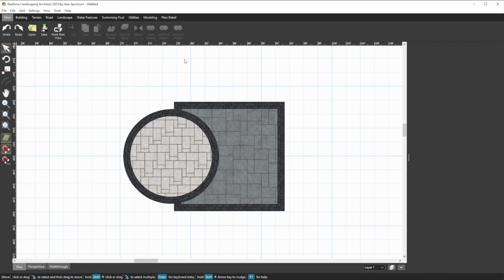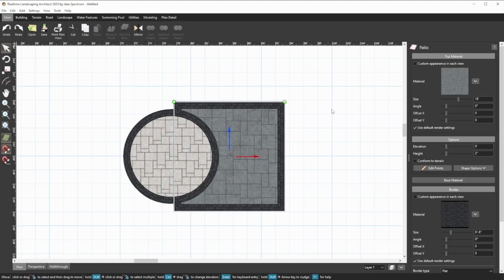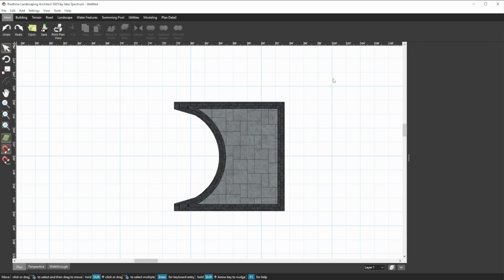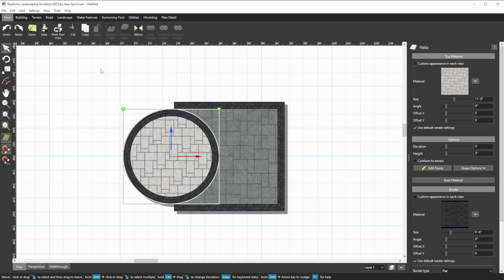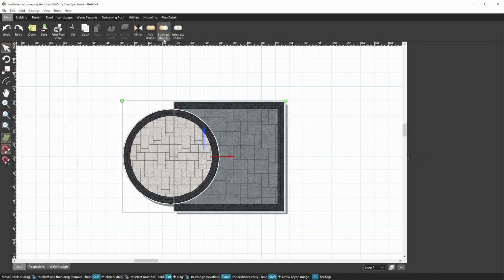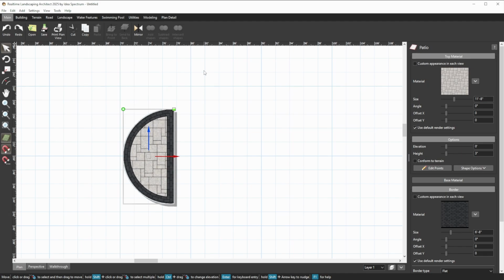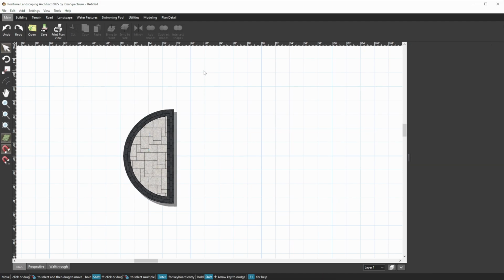We can also do the same by subtracting shapes. This time I'm going to select the square, hold Shift, select the circle, and then subtract shapes. If we select the objects in reverse, select the circle, hold Shift, and select the square, we can see that the shapes are cut in a different order. It is important to select the object that you want to cut first.